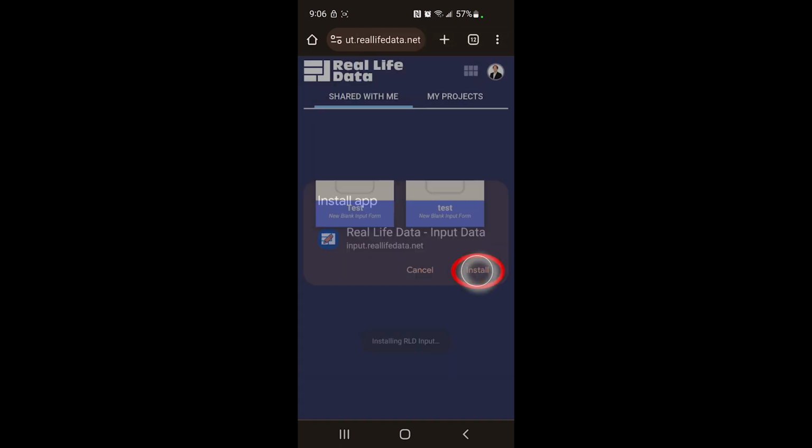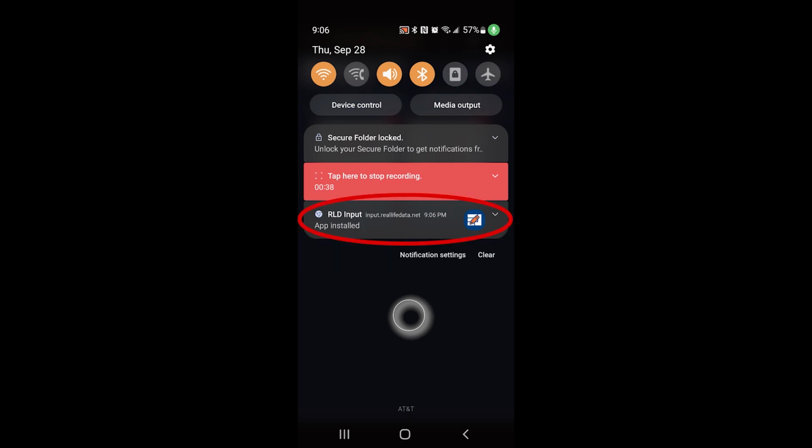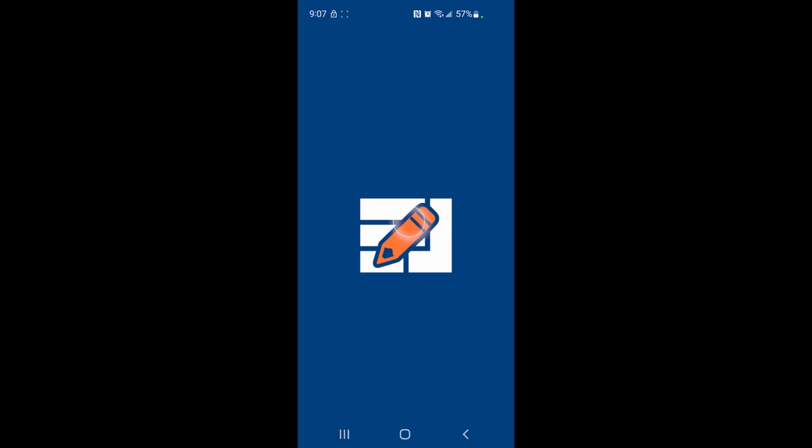Now you'll notice it says Installing RLD Input at the bottom, and if I open up the menu at the top, I'll see that it says App Installed. If I click on it, it'll bring me to the Input app.